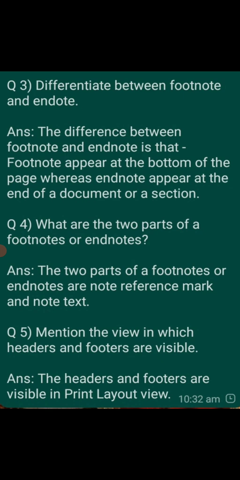Then you write question number 3. Differentiate between footnote and endnote. While writing the endnote, I have made a spelling mistake. You make it correct. E-N-D, end, N-O-T-E, note. Differentiate between footnote and endnote.